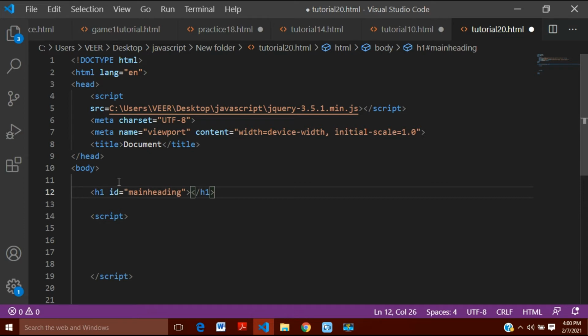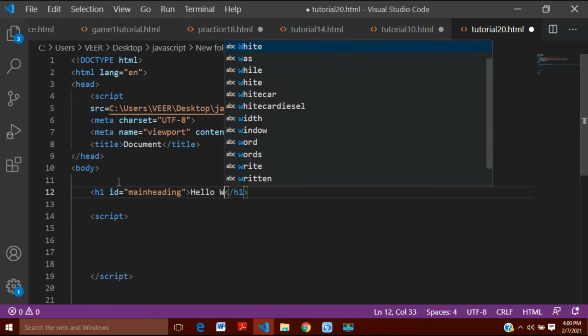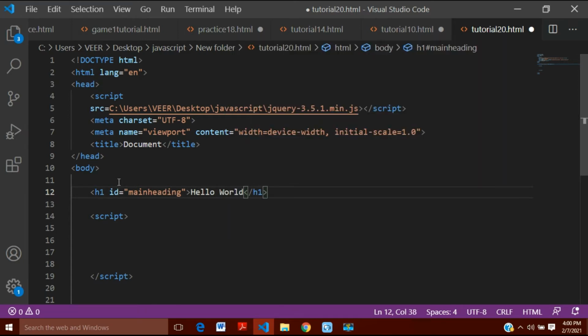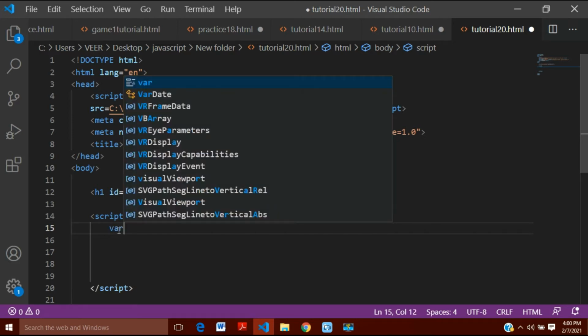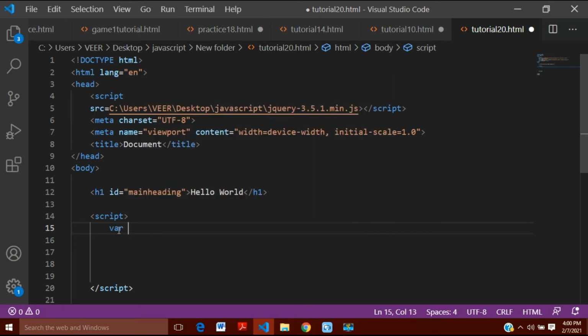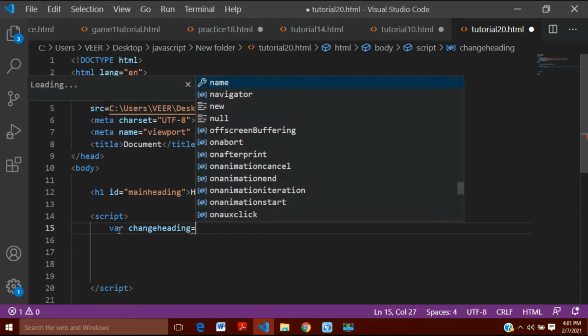and here now I will write, let's say, hello world. Now I will change this hello world which is there in the h1 element using jQuery. So now here what I'll do is create a variable, let's say var changeHeading. I am giving it any name. changeHeading is equal to prompt.